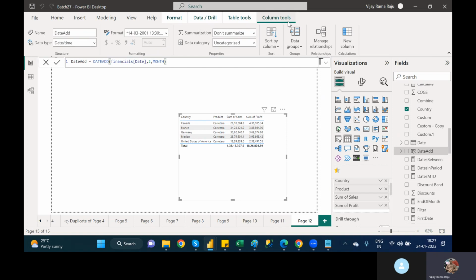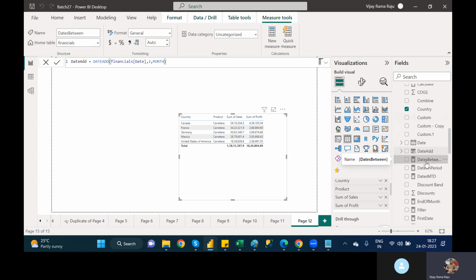But if you take a measure, the Measure tools tab is enabled. In this, you can change the name or you can change the format. If you want to change anything, you can do it. Understand clearly? Any doubts in this one? Yes, Vijay, clear.